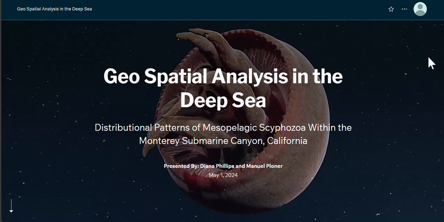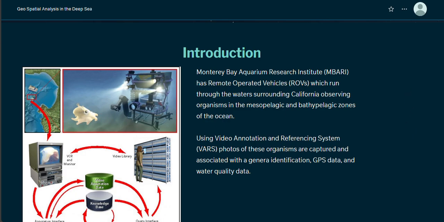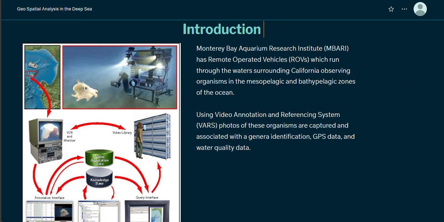So one thing to keep in mind as we go through this presentation is that while I'm specifically researching Scyphozoans, you can absolutely use these strategies with any other deep-sea organisms, and this is a unique application of GIS within the oceanographic realm.